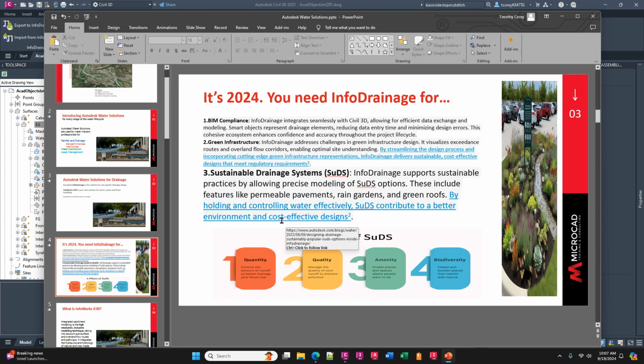Some of the things that are particularly useful coming out of Info Drainage: BIM compliance, and that's part of what they're doing about being able to talk back and forth with Civil 3D, and then this idea of green infrastructure. But the one that I have really keyed in on is the sustainable drainage systems, or SUDS design. This is going to be things like rain gardens and green roofs and that sort of stuff that are used instead of the old way of drainage.